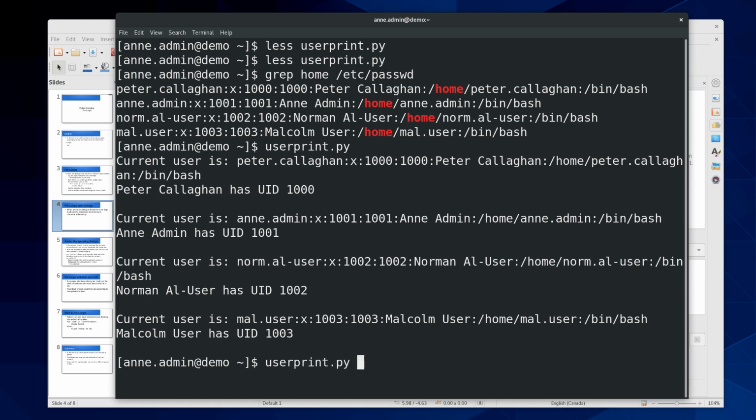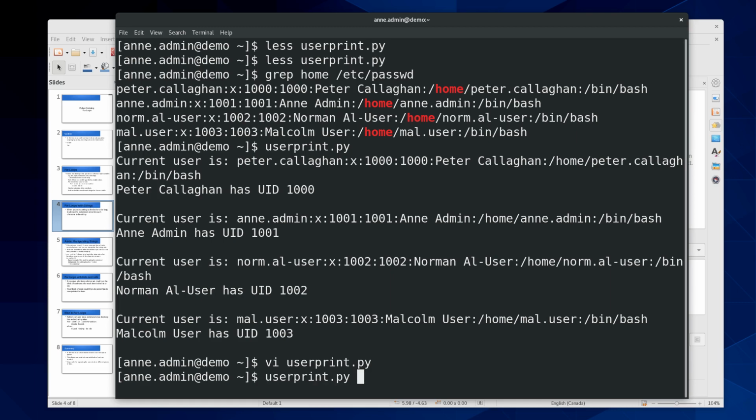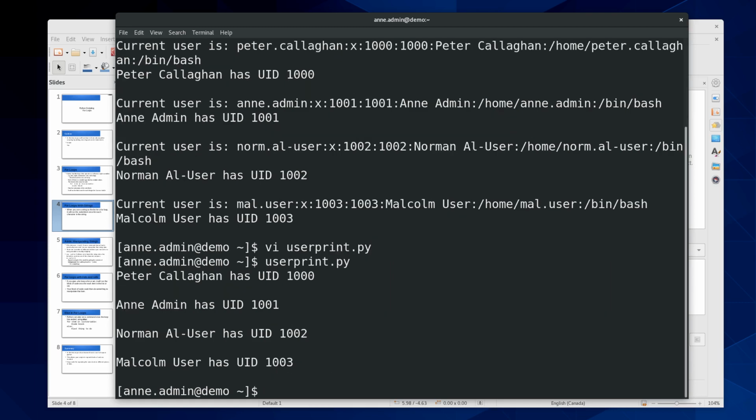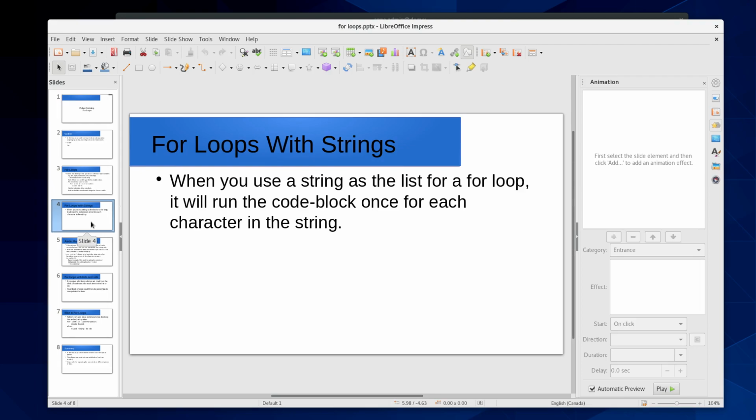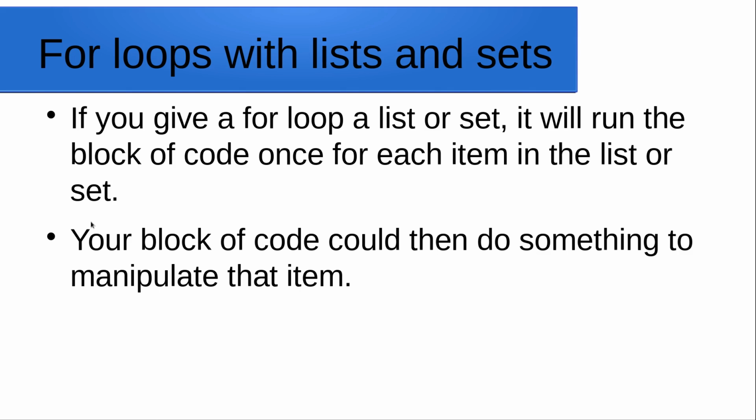Now, if I was actually going to be using this, I probably wouldn't be printing out that line "current user is whatever", because that's more output than I actually want. I just did that so we could see each line as the loop goes through. And if I run it, boom, there are my 4 users with their user IDs. Simple, useful little information.